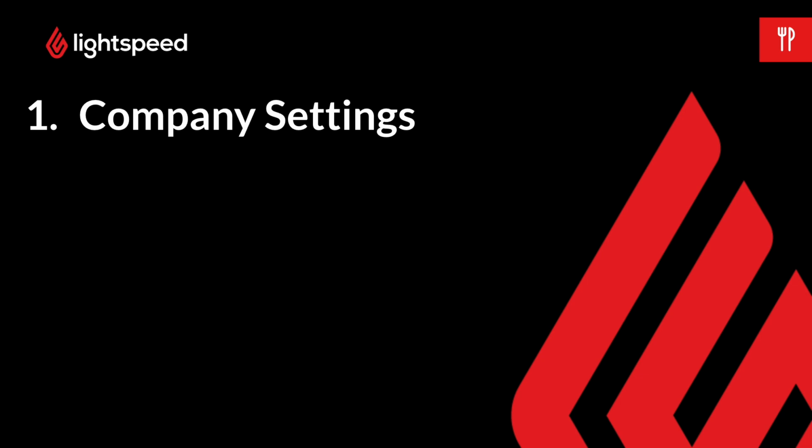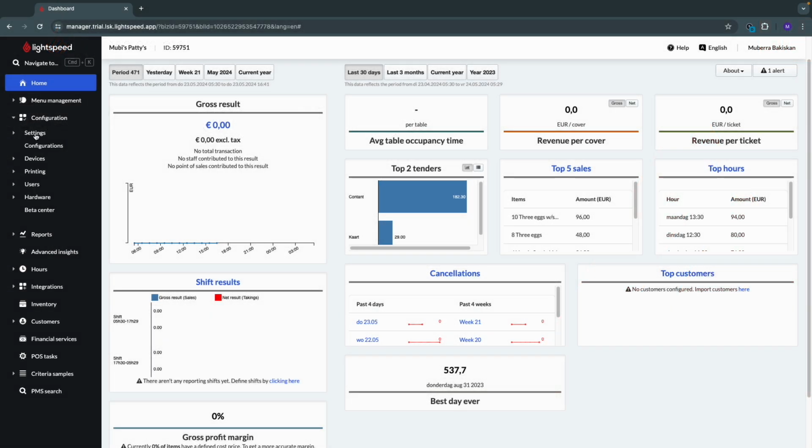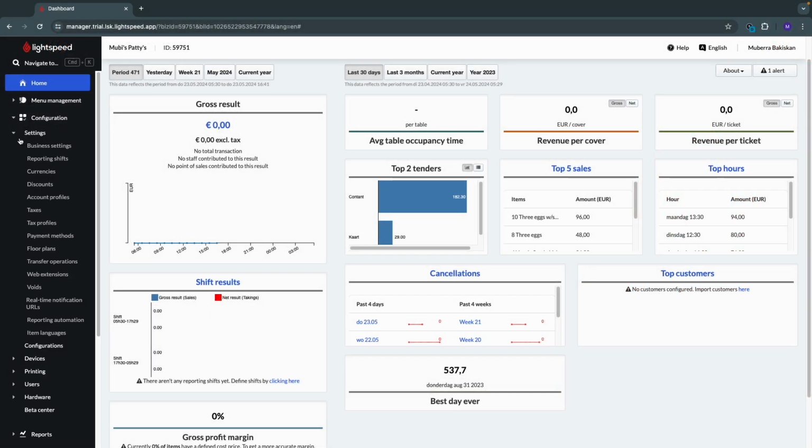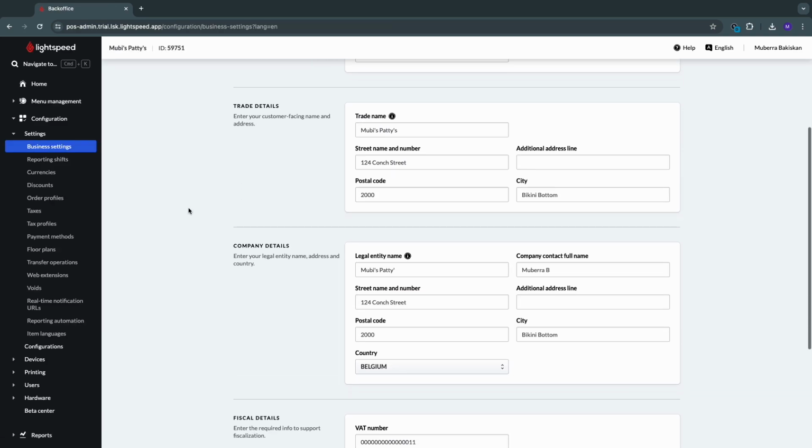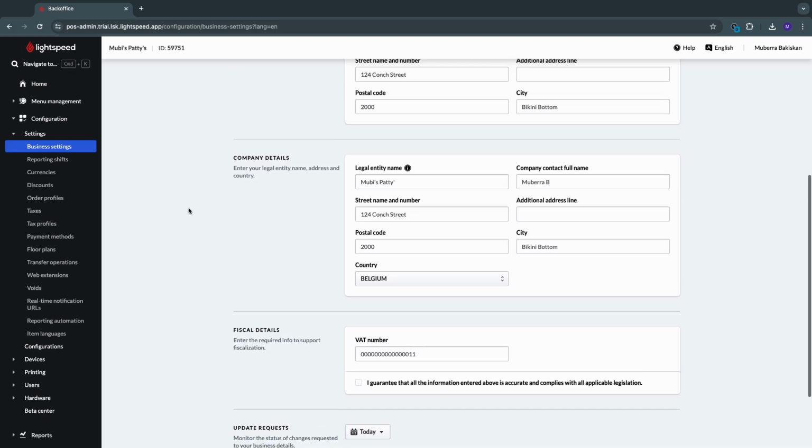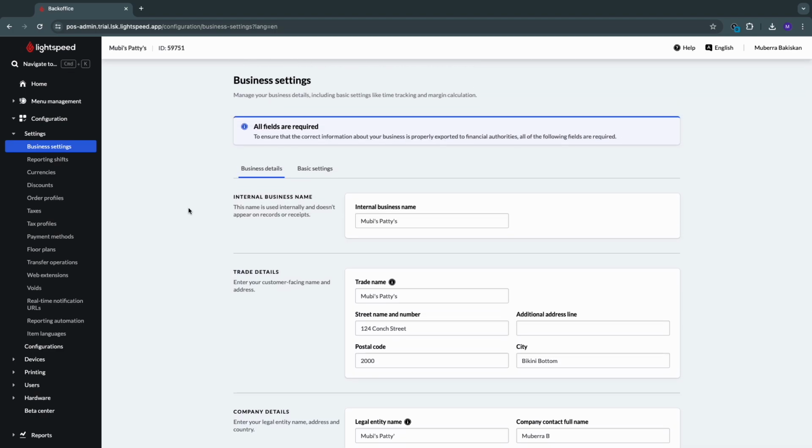We will start with 1. Company settings. First, check your company settings. At Configuration, Settings, Company Settings, check that all data, such as your company name and address, are filled in. If the company settings are missing, you will not be able to print a receipt.